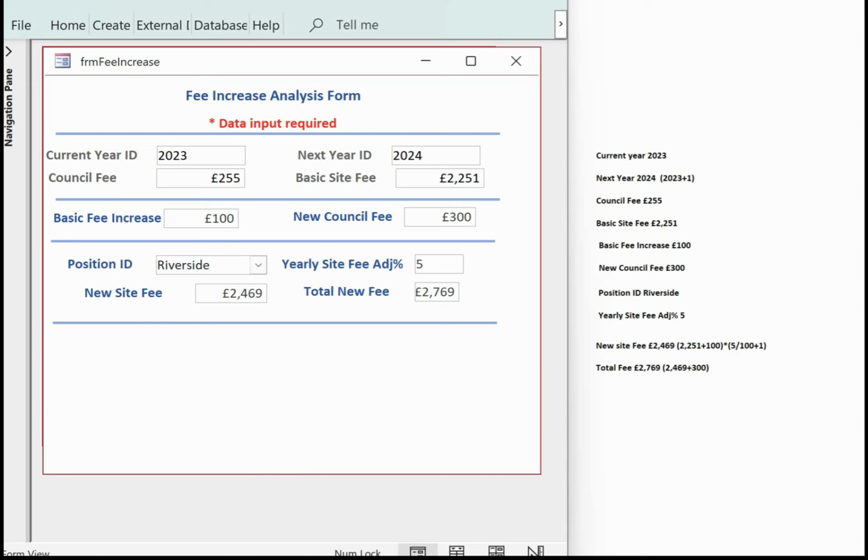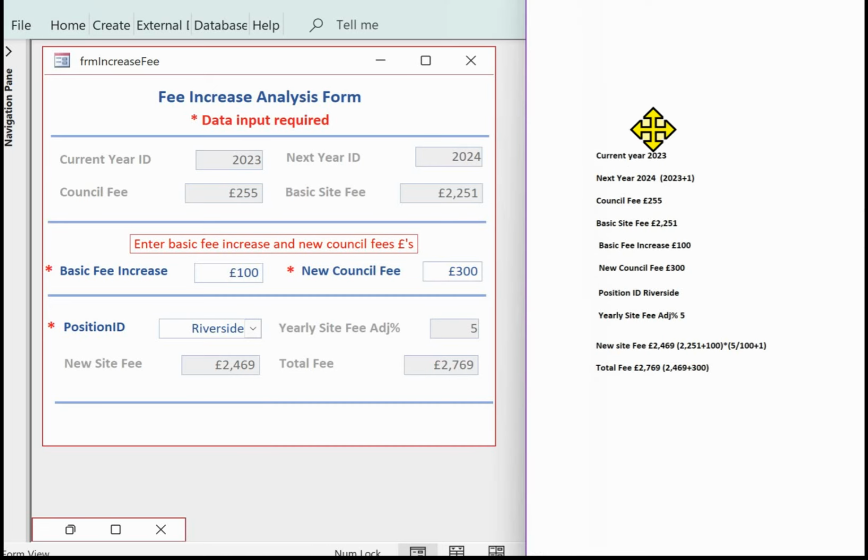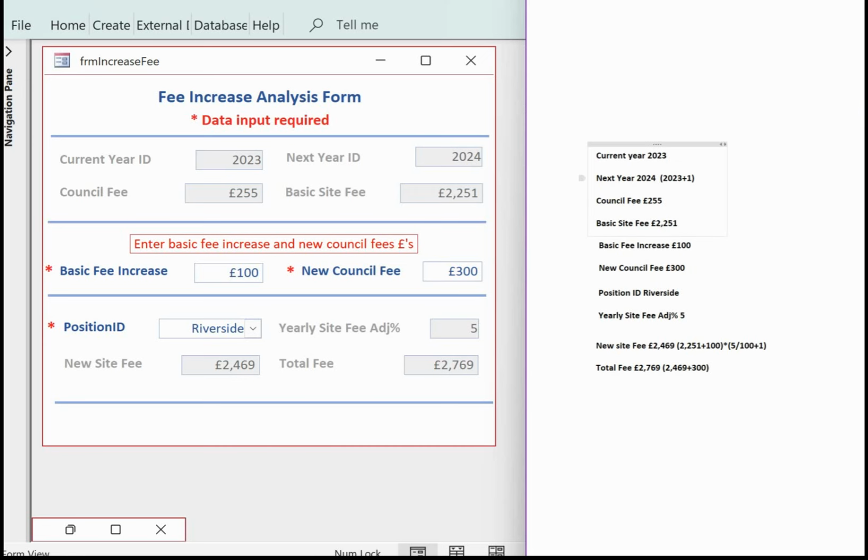And just finally, I've done some calculations manually just to make sure this form is working correctly. So I said the current year 2023, and just show you where I got that from. Here's the table, and 2023 is the highest year. The next year is 2024. That's 2023 plus 1, so that's correct. And the council fees for that 2023 are 255, and the basic fee is 2251. Again, just show you where I got those from.